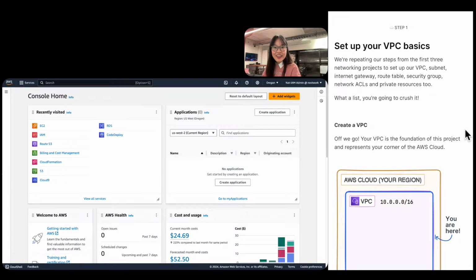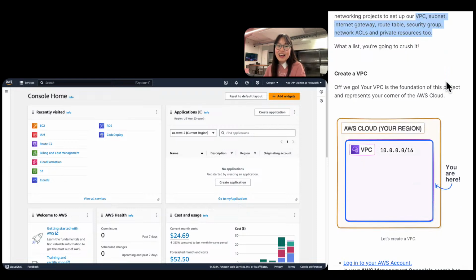Okay, now we're gonna get straight into it. As you might be very, very familiar by now, the first step is usually to repeat the steps of the previous project. So now we're going to set up the VPC basics. Look at this whole list. We're going to set up a VPC, a subnet, internet gateway, the route table, security group, ACLs, and private resources as well. Such a big list, and you're going to crush it. We're all going to crush it together.